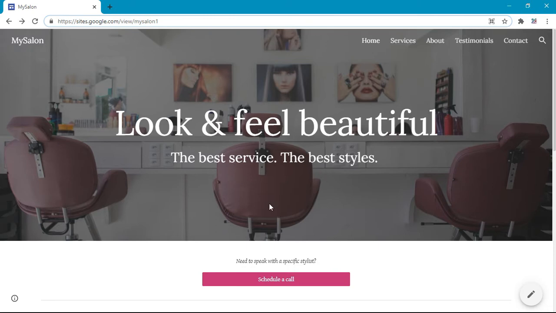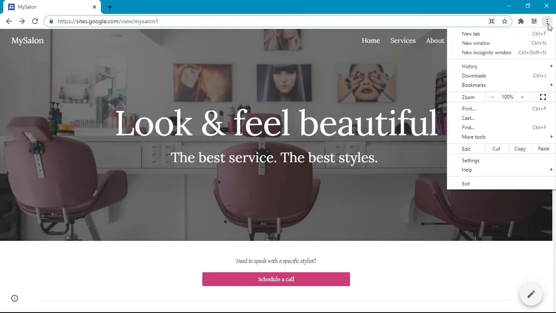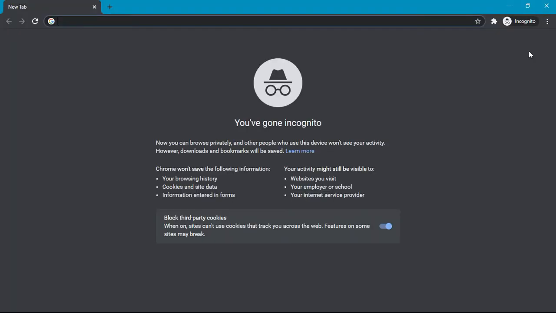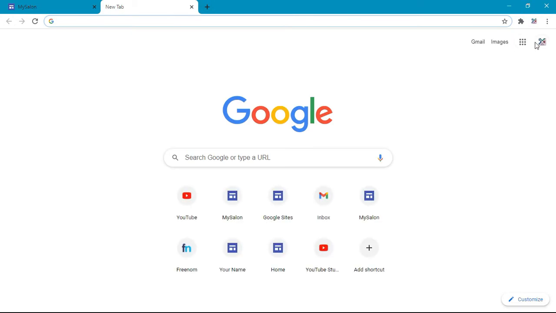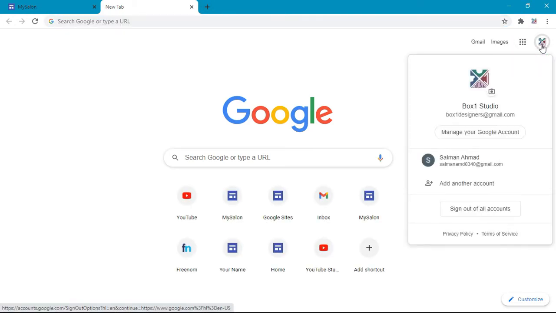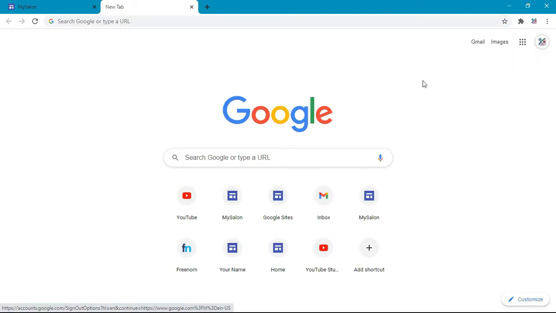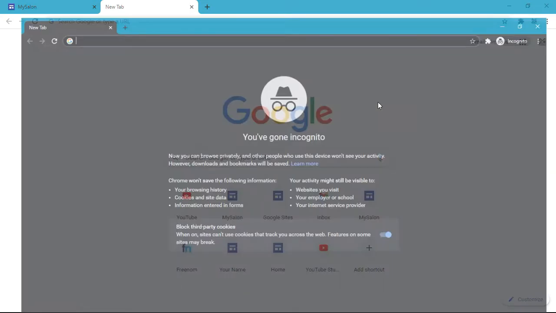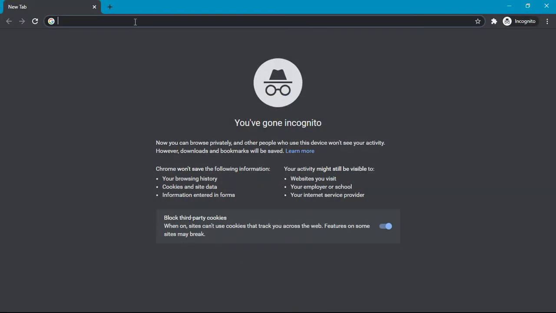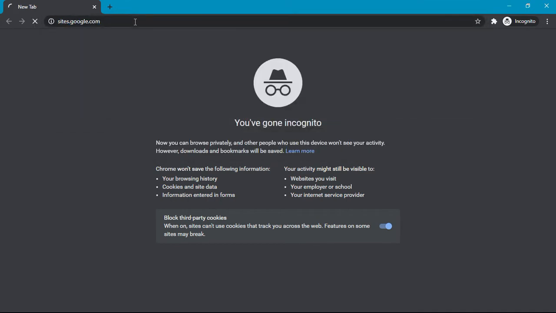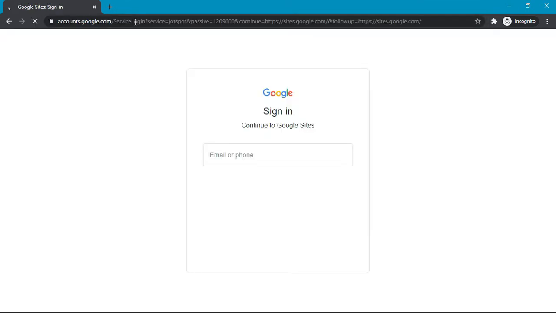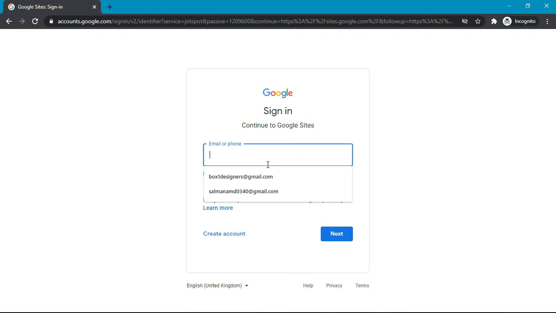The first step is to open an incognito window. This is because we normally have multiple accounts signed in on our Google Chrome, which can cause a problem. To resolve this, we'll be using an incognito tab. First of all, we'll go to sites.google.com and then I will sign in with my email address.